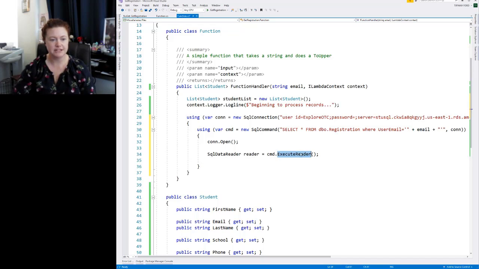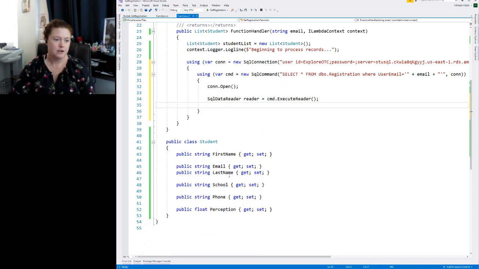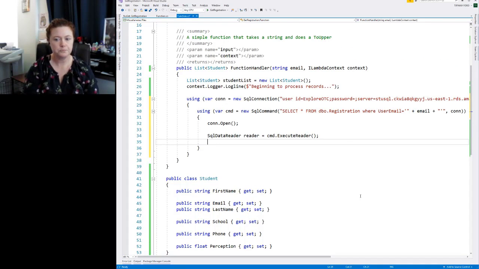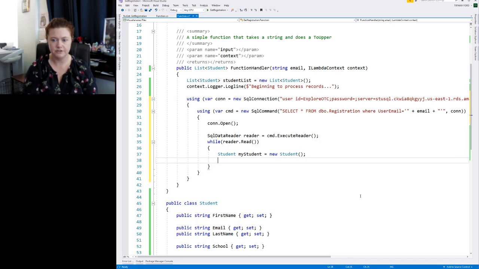So the execute reader is what's going to execute our command. Reader is what's going to store our data that we're going to get back from SQL Server. And then basically I just want to loop through that and create and populate the properties of my student objects so that I can put them in the list. So, no, wrong, read. So I'm going to set up a student object. No constructor, deliberately, so that we can do it this way.